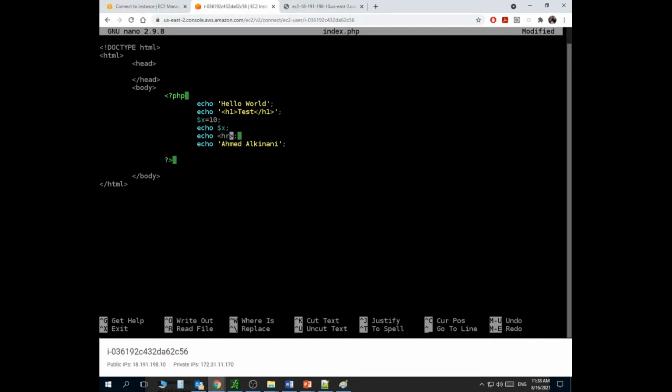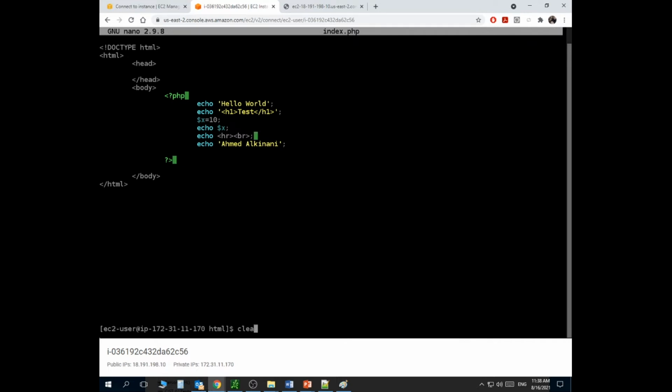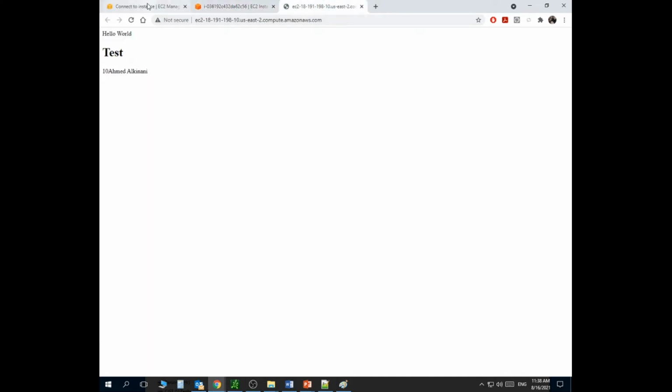HR followed by a BR. Those are tags from HTML that we know. So let me just go ahead and save it. Control X. Now let me clear. This clear is just an extra from me. Oh, whenever you see something like that, that basically means you made a mistake. So it's not actually working. I made a mistake. Let me go back and try to fix that mistake.